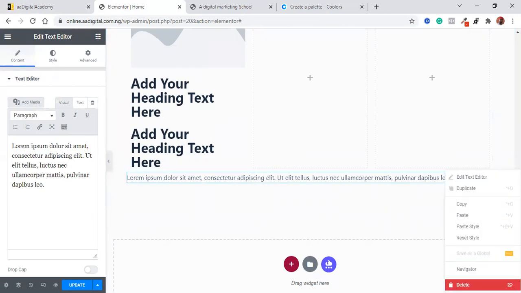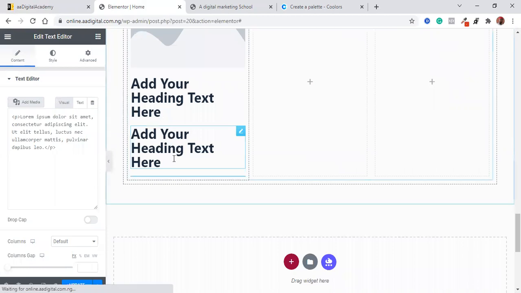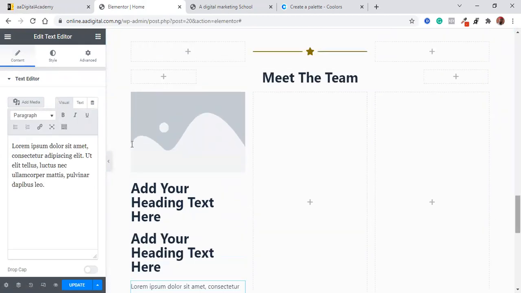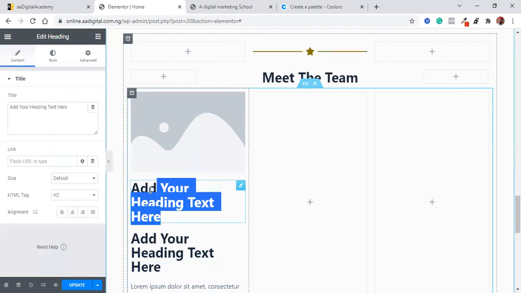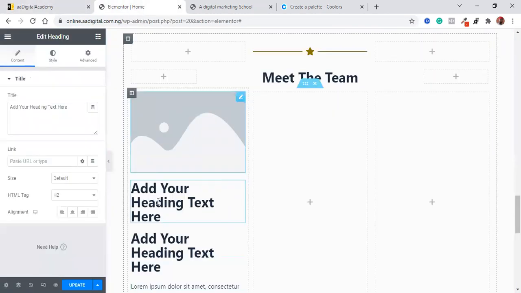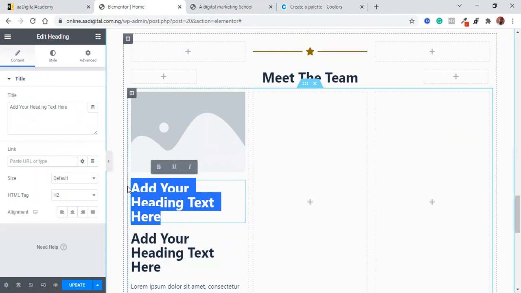I'm going to delete it. So we'll come back again, test editor. So it's inside. Do you get it now? It's inside. So let's now call this, what do we call it? Great Onai. Okay, so we'll call it Great Onai. Great. That's the name.